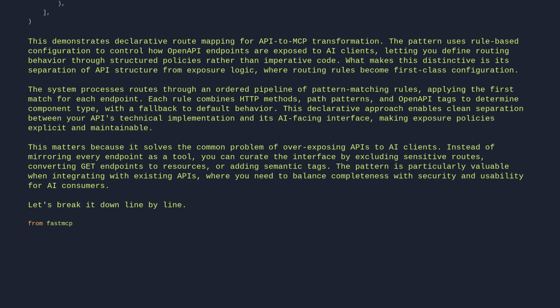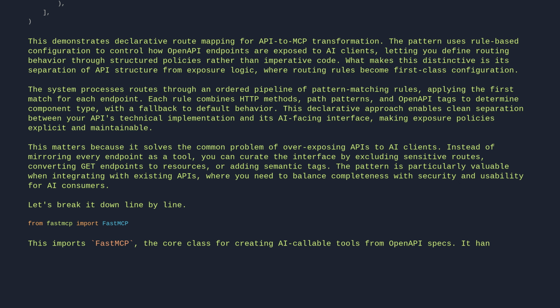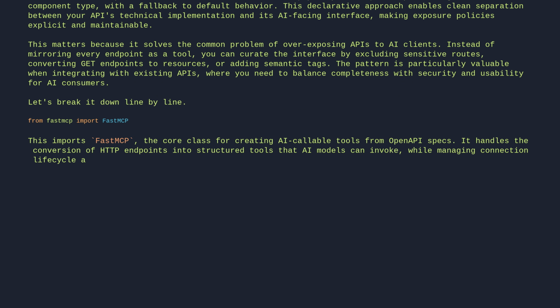From fastmcp import FastMCP. This imports FastMCP, the core class for creating AI-callable tools from OpenAPI specs. It handles the conversion of HTTP endpoints into structured tools that AI models can invoke, while managing connection lifecycle and request routing.